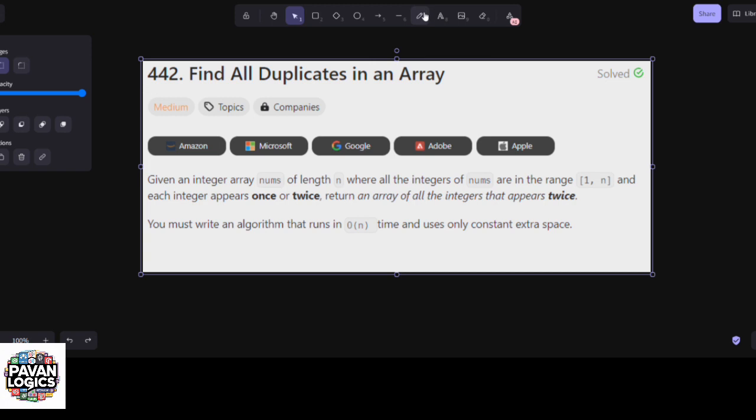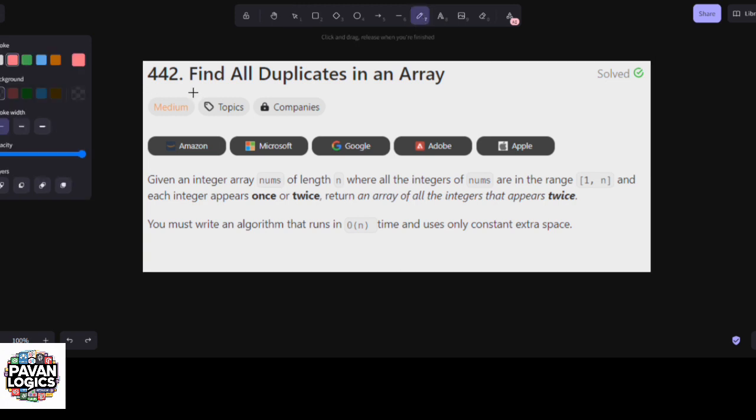So today's LeetCode question is find all the duplicates in an array. We are given a nums array of length n. We need to find the numbers that are duplicated, that repeat twice.